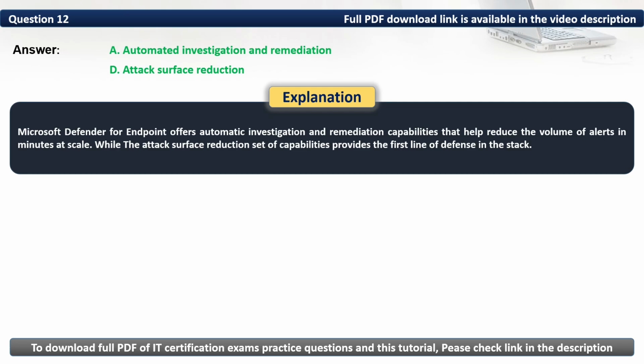Microsoft Defender for Endpoint offers automatic investigation and remediation capabilities that help reduce the volume of alerts in minutes at scale, while the attack surface reduction set of capabilities provides the first line of defense in the stack.